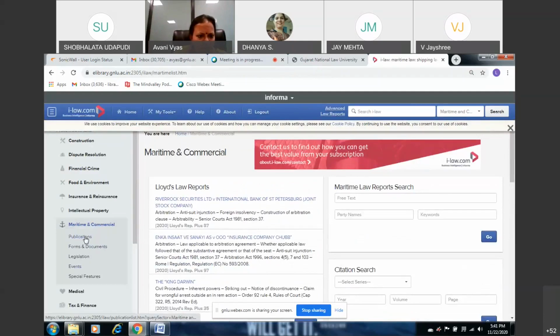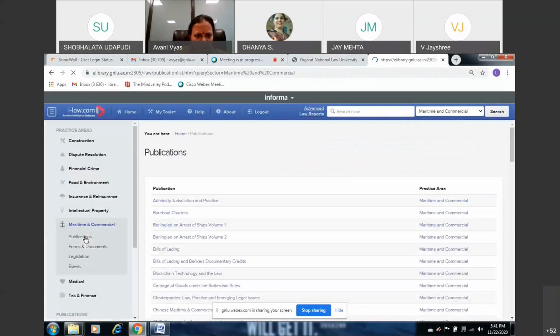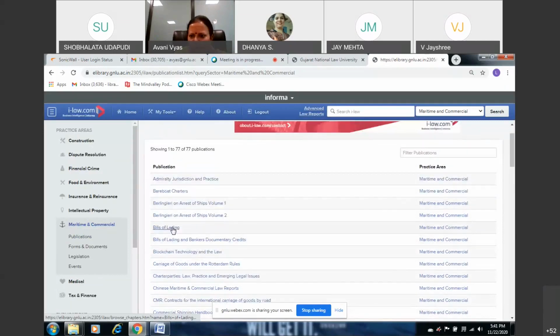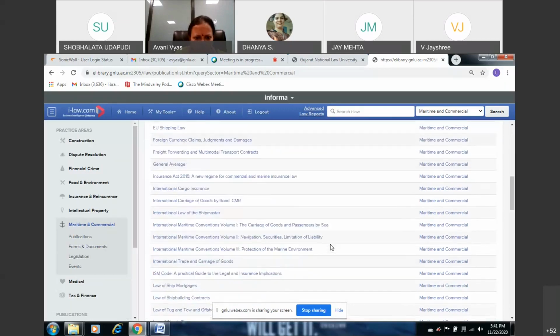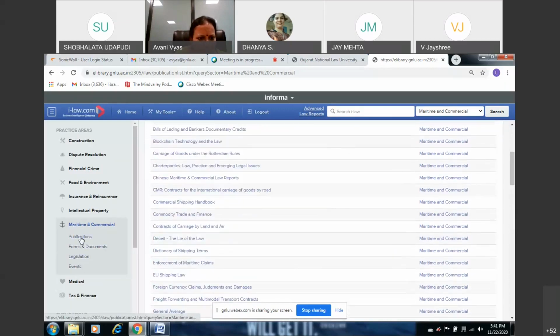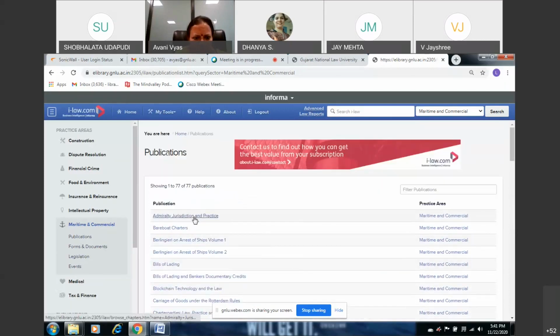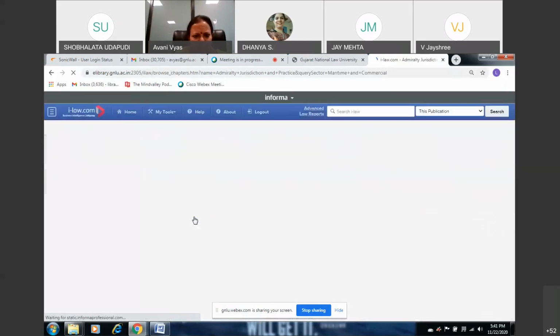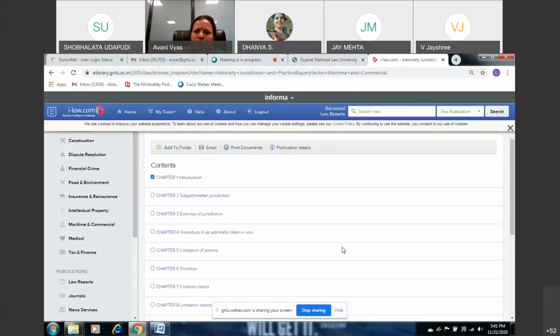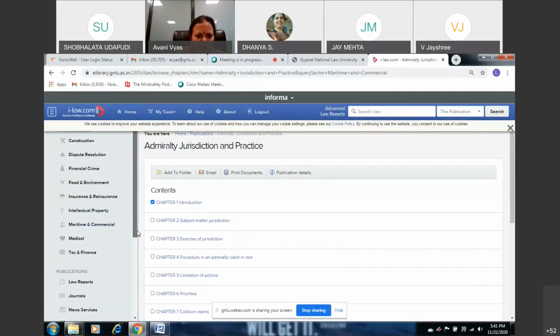These are the publications, right? So admiralty jurisdiction and practice, charterparties, bills of lading. These are the books, right? So many ebooks are also there. I think there are 45 ebooks available over here, and many e-journals are also there, right? Lloyd's Law Reports. So you can filter your search from here. This is admiralty jurisdiction. I think this is an ebook, right? So you can download chapter wise. This is a very good database for maritime law.